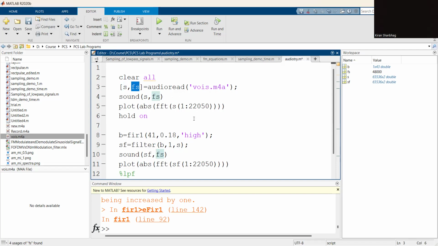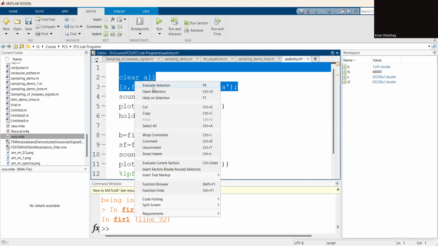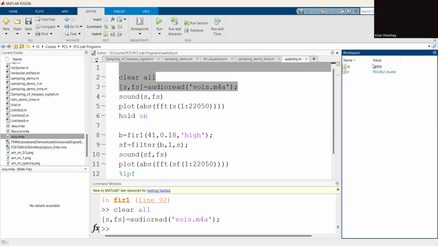So how to read it out? First, let me just run these two lines. Right click, evaluate selection. Can you see on this side, the sampling frequency is 48,000. You can see there are two dimensions here. It is about a 2 second recording, so around 99,000 samples are there. And that is stereo. There is mono and then there is stereo. In stereo, a two-dimensional array gets created.